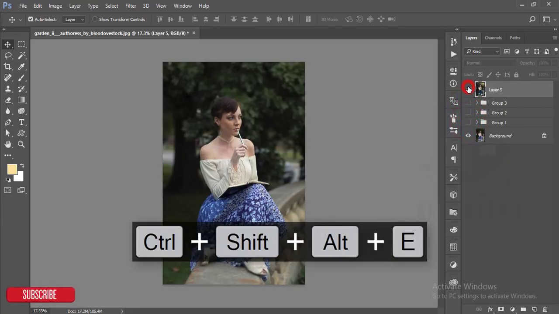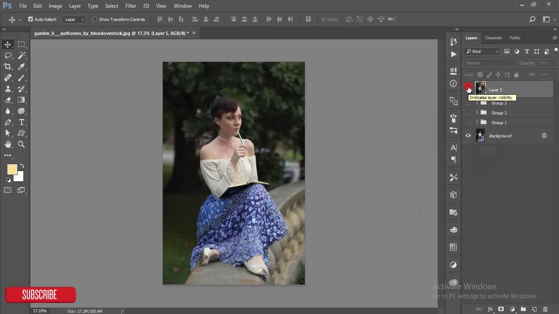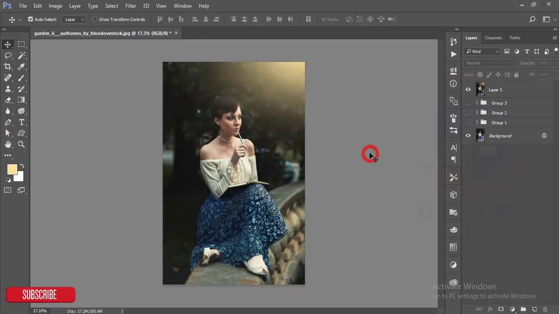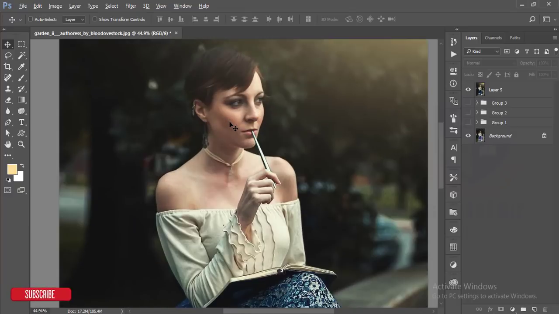And let's see what was the previous one. This one is the previous picture and the present picture. This one is the vintage effect. You can apply this one in your photo and it could be the best one.